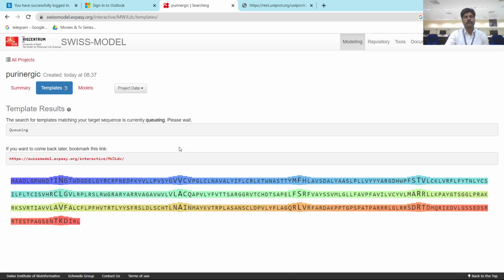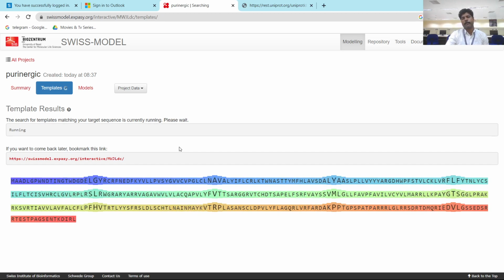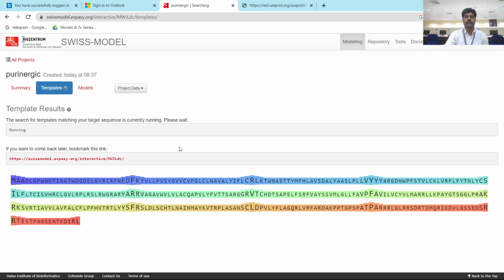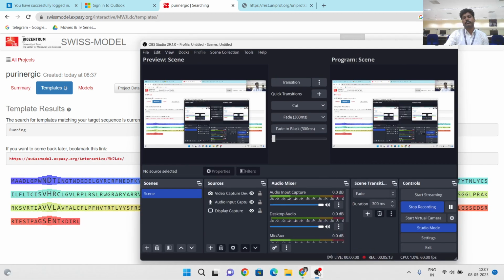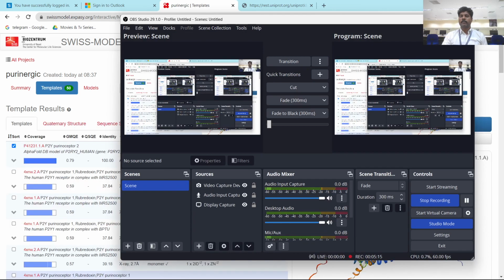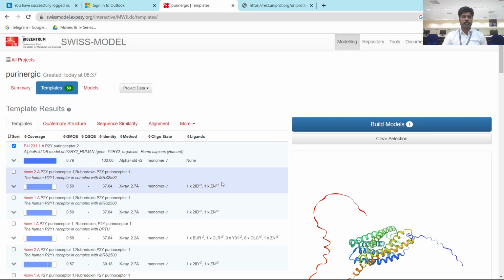It is searching for the templates, what templates are available in the databases or resources. It will take a few minutes to complete. So the alignment process is over. We have got 50 templates.